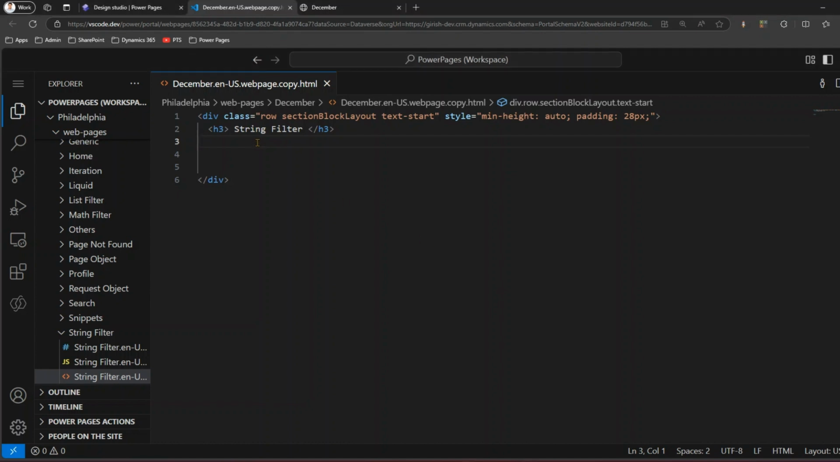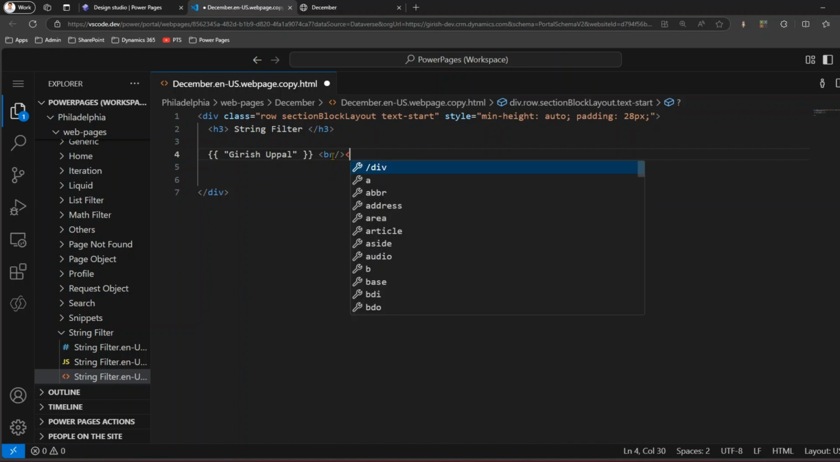So simple thing, in order to display a string, you just put two curly braces and then you display the string. So the string which I'm going to display is Girish Uppal over here. And I can also use single quotes. So let me add a couple of BR over here, and I'll copy this entire thing.